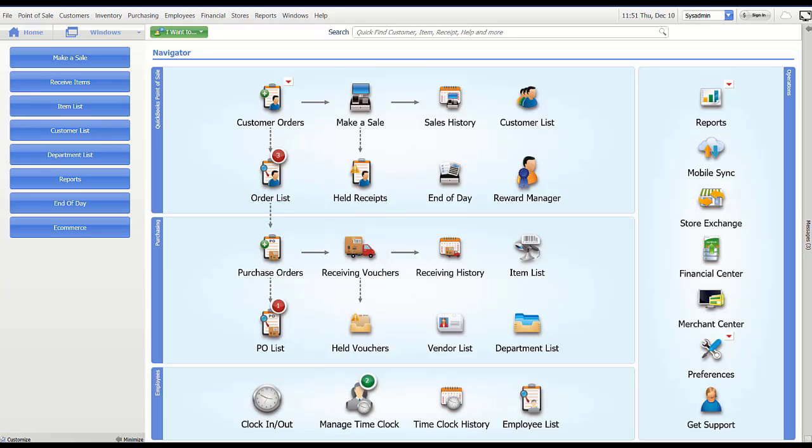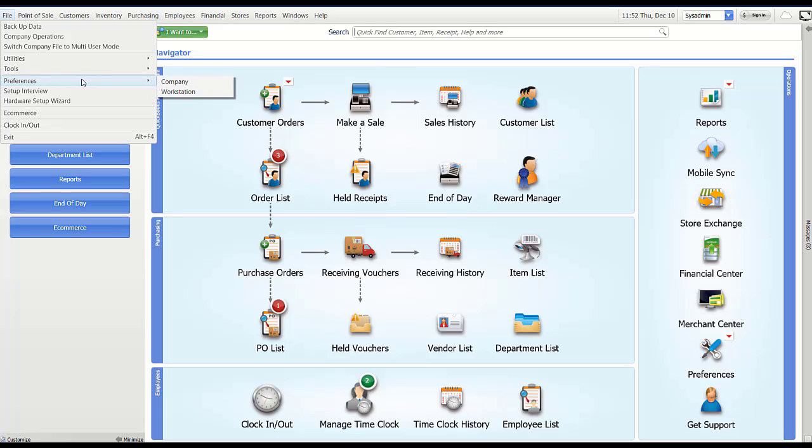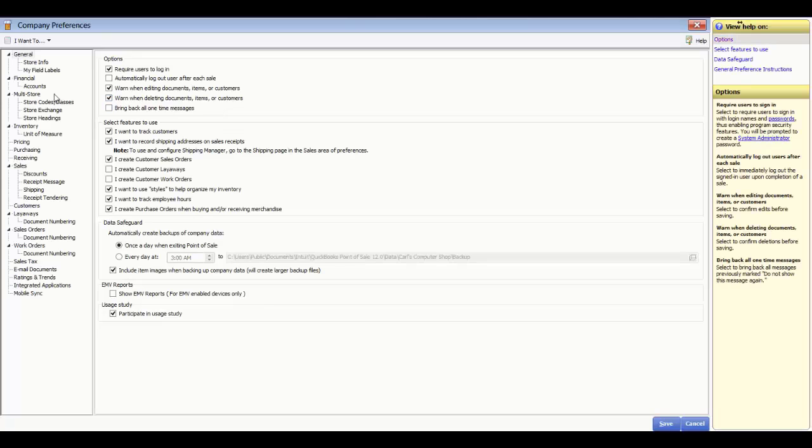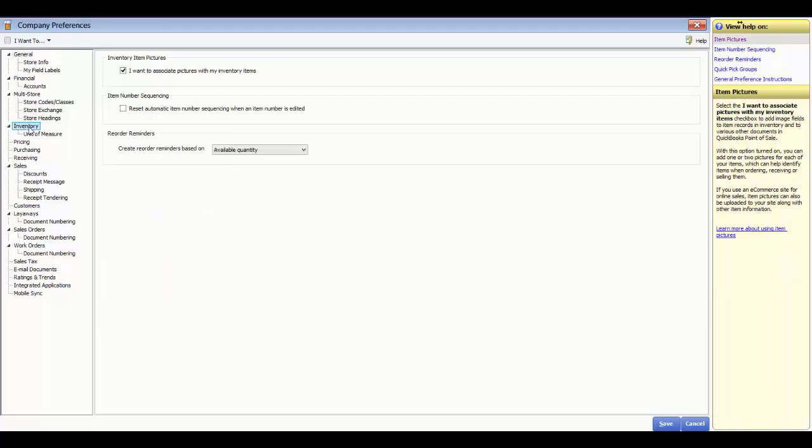In this video, we're going to review the company preferences for inventory. Let's go back to our file, preferences, choose company preferences. We're going to go down to the inventory. If you choose to associate pictures with inventory items, that enables the picture functionality within your point of sale.